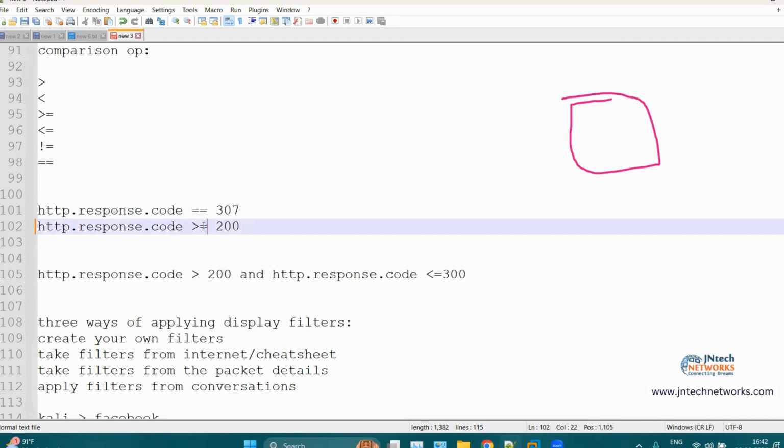Now when we put simply greater than, it means 200 is not included here. But if I put 200 with greater than and equal to, it means 200 is included here. If I remove this one, we are starting from 201, 202, 203, and so on. But if I put the equal sign here, we are starting from 200, 201, 202, and so on. So 200 is included here, but if I remove this equal sign, 200 is excluded.